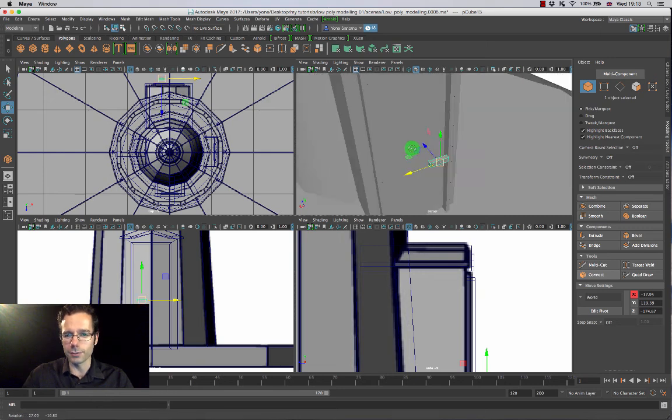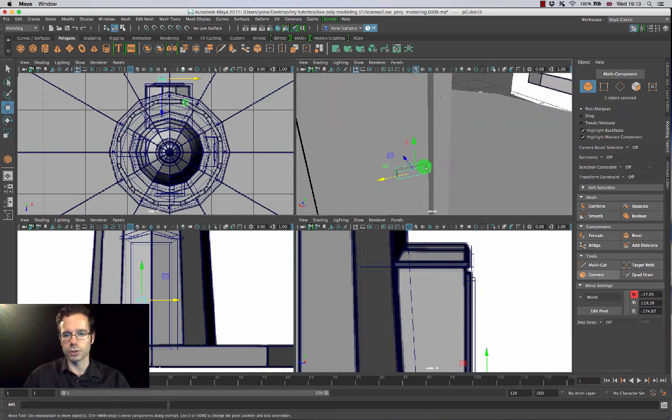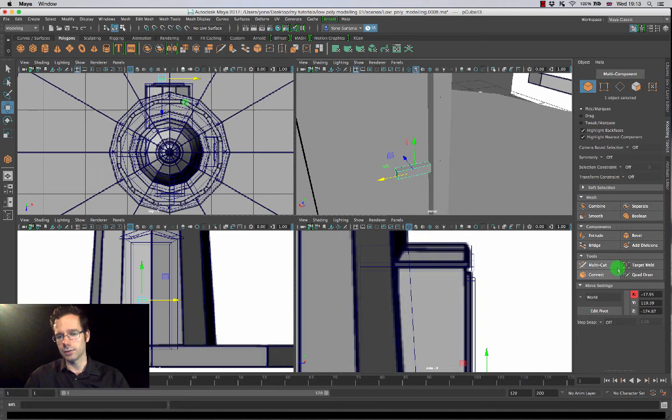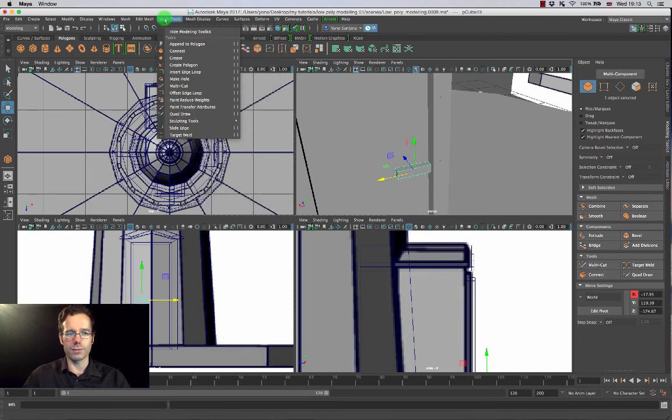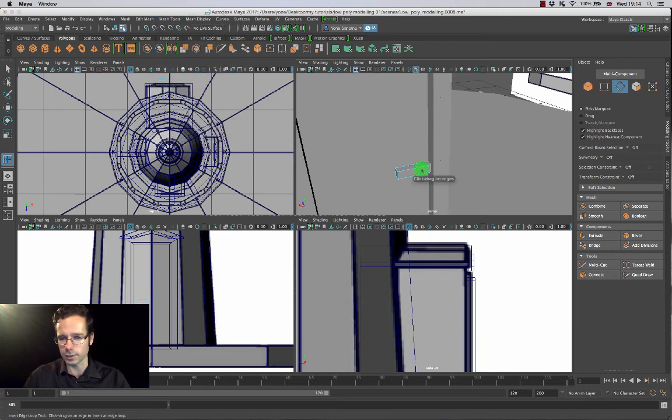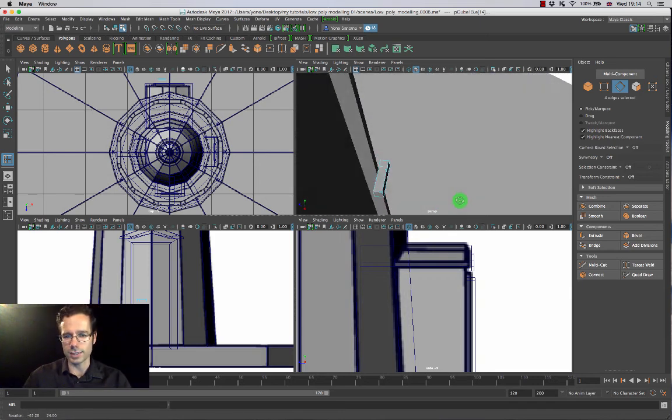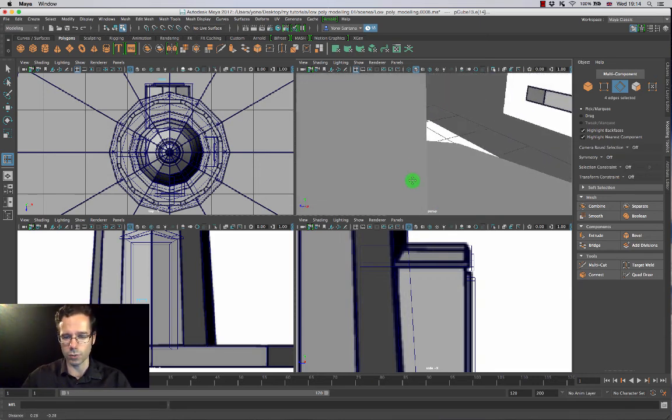There we go. And then what I'm going to do is just give this a little bit of geometry. So again, using either the connect or the insert edge loop tool, whatever you guys fancy, you can create these little 3D models any way you want at this stage. The important thing is that, do I have the confidence to actually make the objects in the way that I would like to?